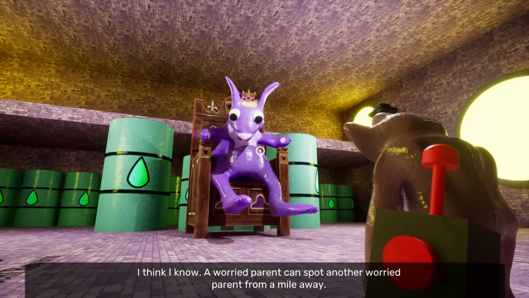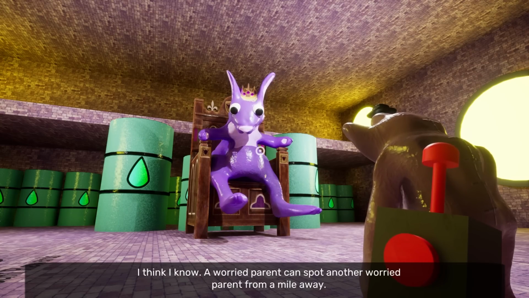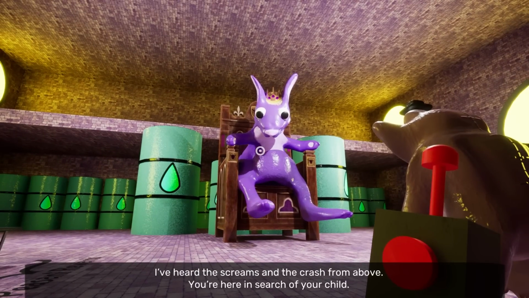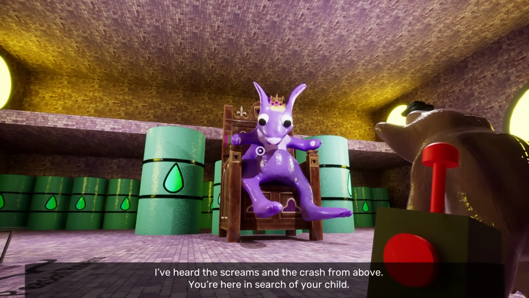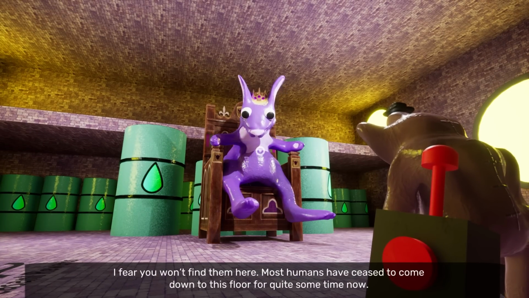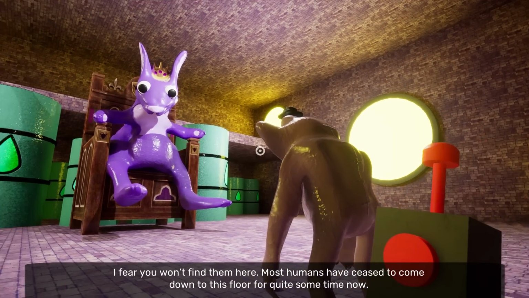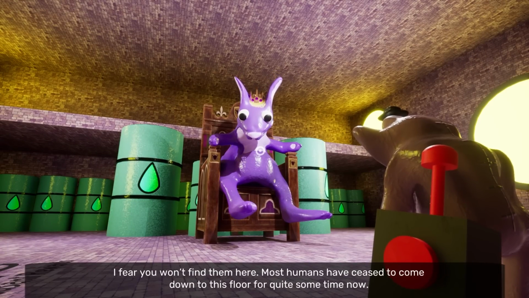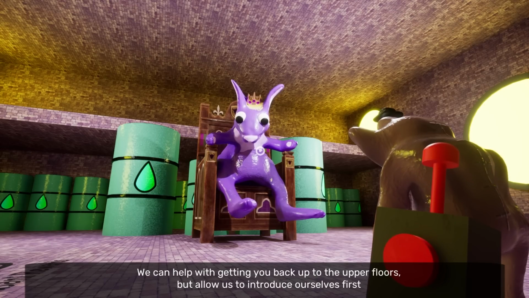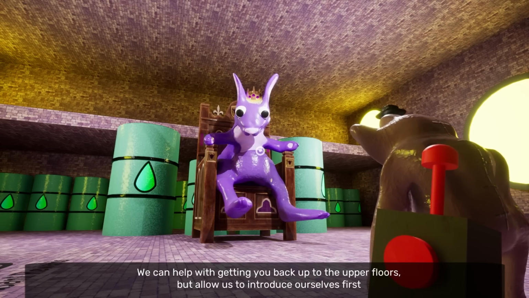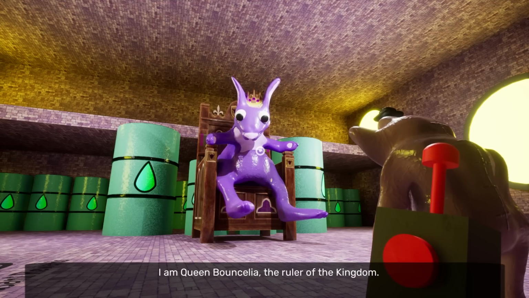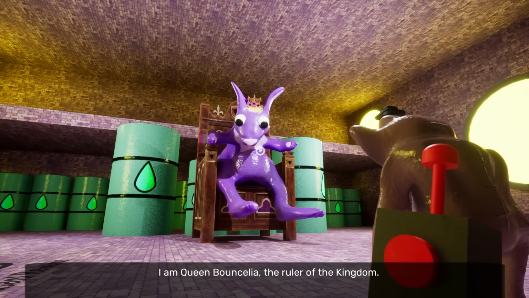A worried parent can spot another worried parent from a mile away. I've heard the screams and the crash from above. You're here in search of your child. I fear you won't find them. Most humans have ceased to come down to this floor for quite some time now. We can help with getting you back up to the upper floors, but allow us to introduce ourselves first. I am Queen Bouncelia, the ruler of the kingdom.